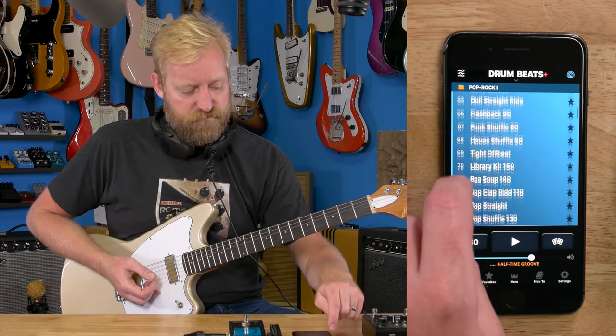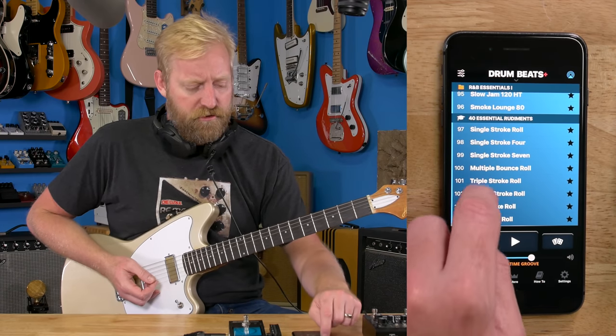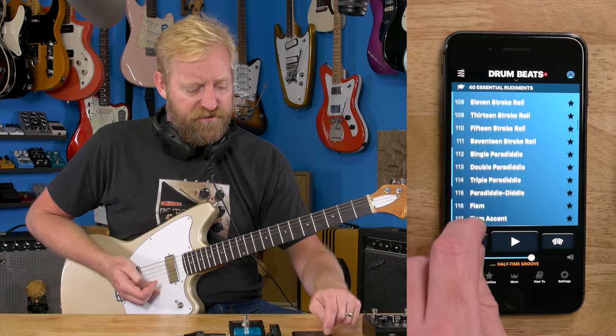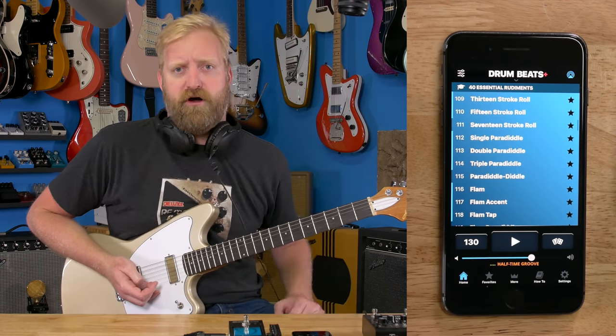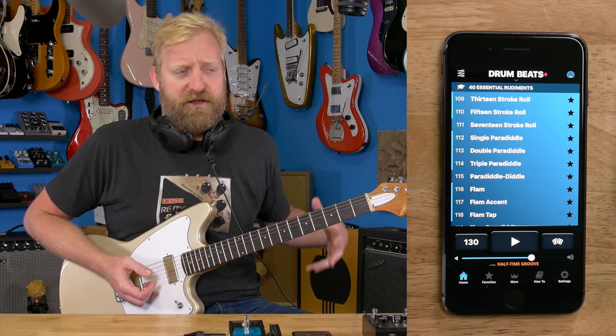Where's the section? There it is. Essential rudiments. So you can go through all these various essential rudiments, figure out what they sound like, figure out how you would use them in a song. Say you're writing a song and you're using this app as the basis for your drum beats.